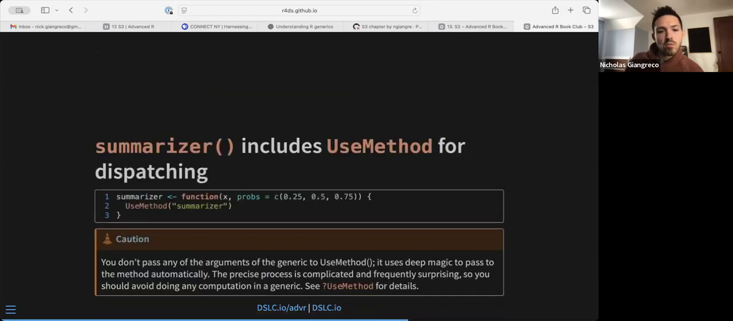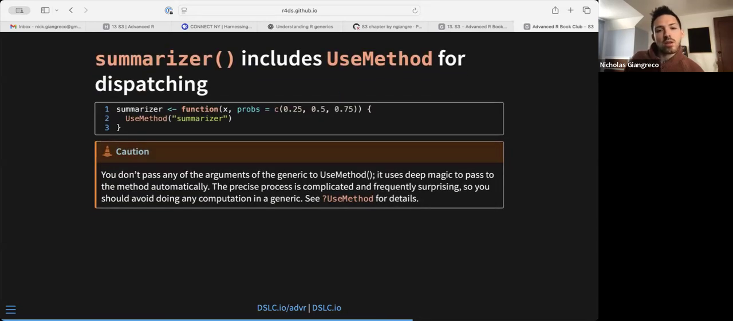And so, when I make this S3 generic, here I give it two arguments, the actual object x, and then I have this probs argument, that I guess is going to be used by the UseMethod function. And here I just put the little blurb from the chapter on how UseMethod works.